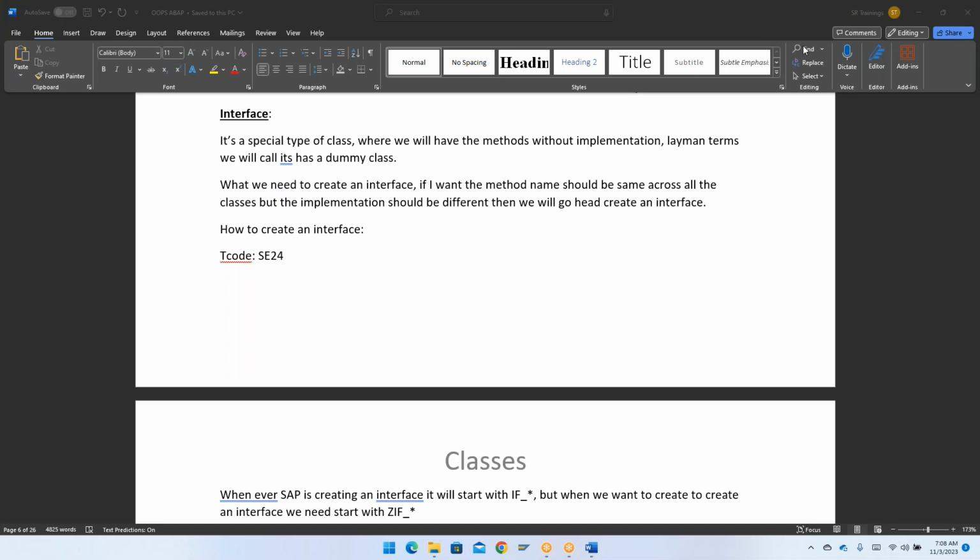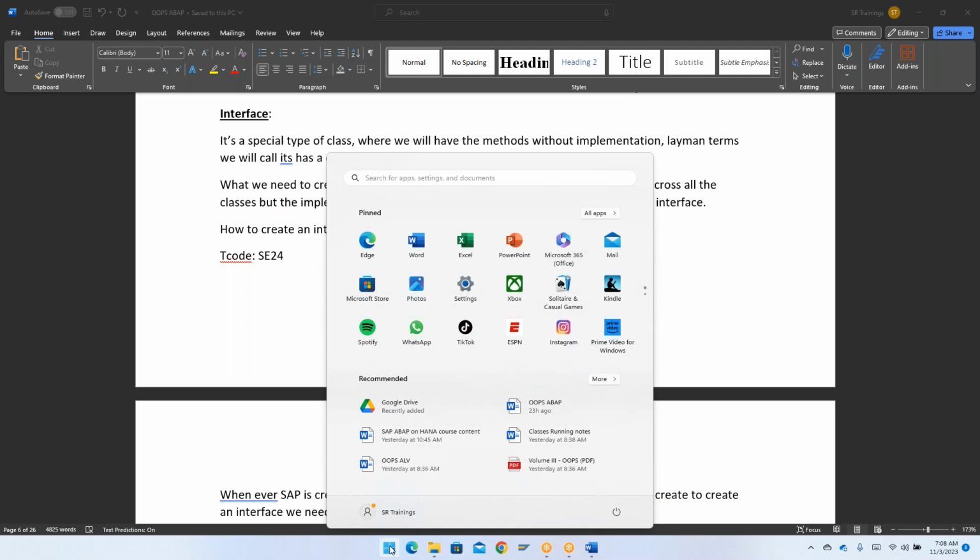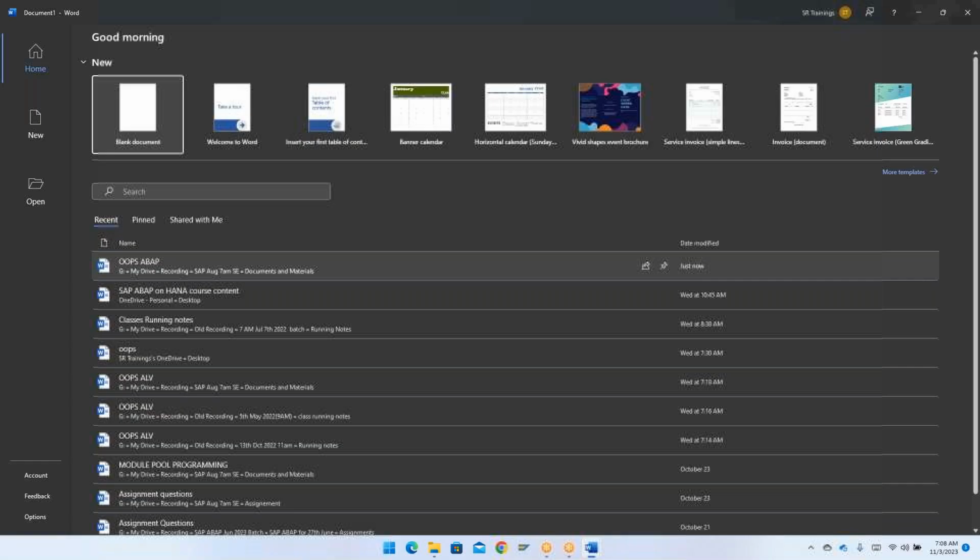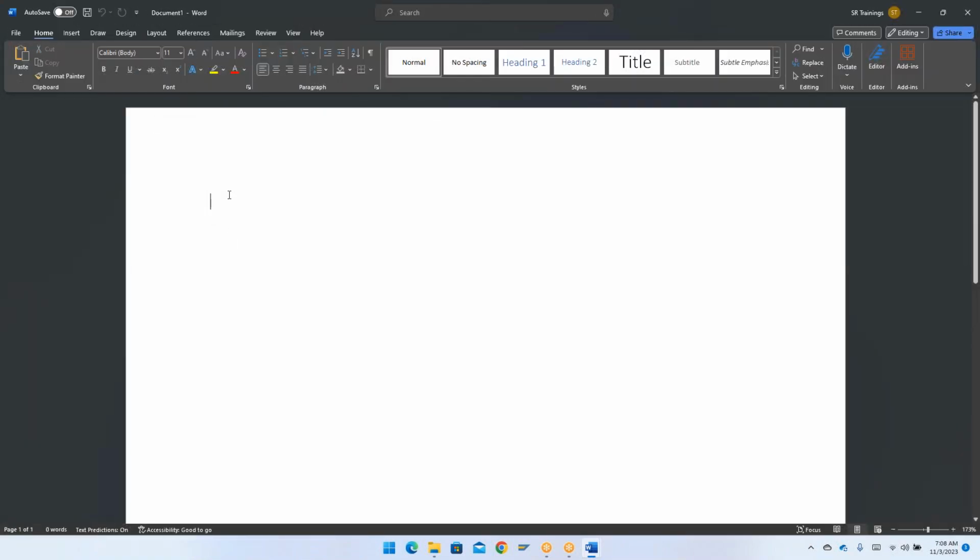So, in today's class, we are going to start with our interface. What is an interface, why do we need to create an interface, and what is the purpose of an interface? That's what we are going to see in today's class, and then we are going to see polymorphism and abstract class, and then friend class, and if possible, I'll start with OOPS ALV. Okay, so now, interface.